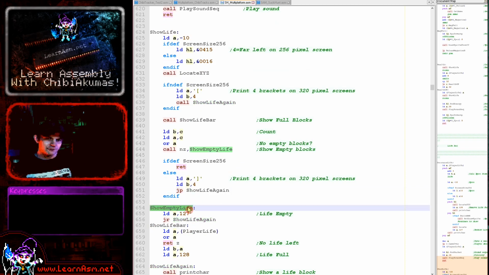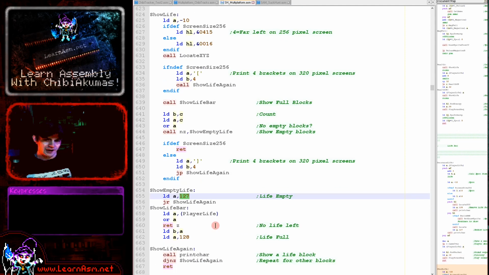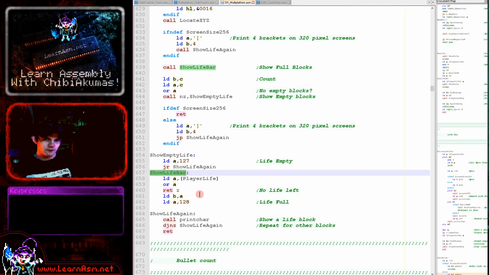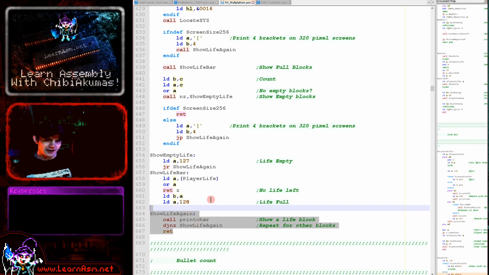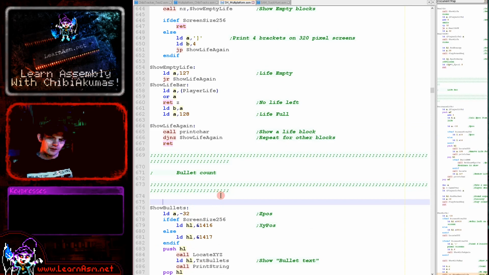Now, the empty life routine shows character block 127, which, as we discussed before, is our empty life block. Our regular life bar routine, if there's any blocks to show, will show the block 128 here. And either way, we're using this routine here to show the actual blocks to the screen. Okay, so that's the life bar.